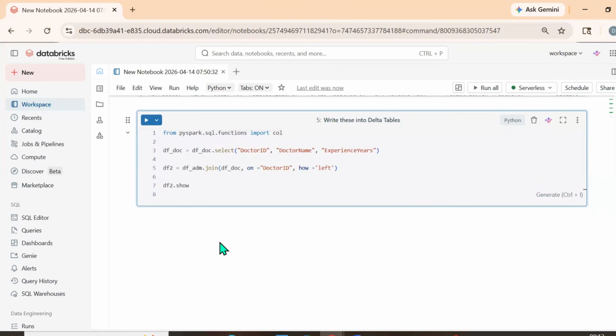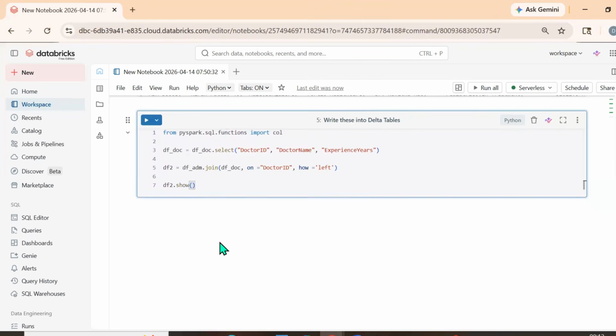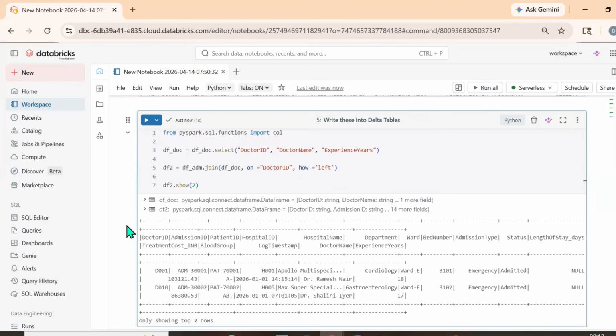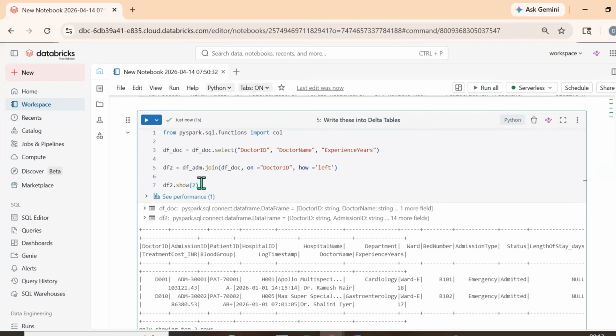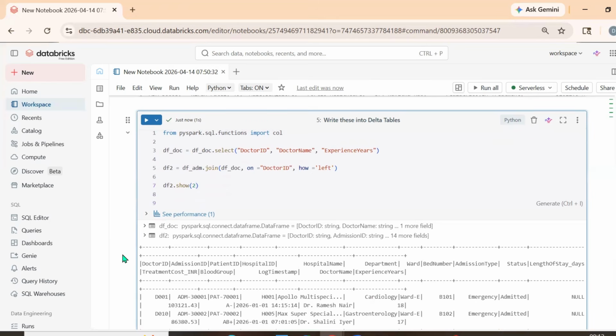Let me click on running this. Let's see whether we get it or not. Okay, we got it. Now what do I do? Let me write the same data to the delta table. I do not want to take all the columns, and I do not want to join all the tables and write it at once.